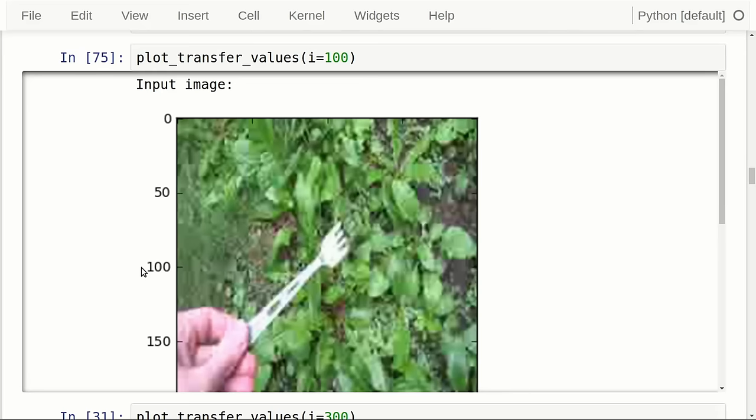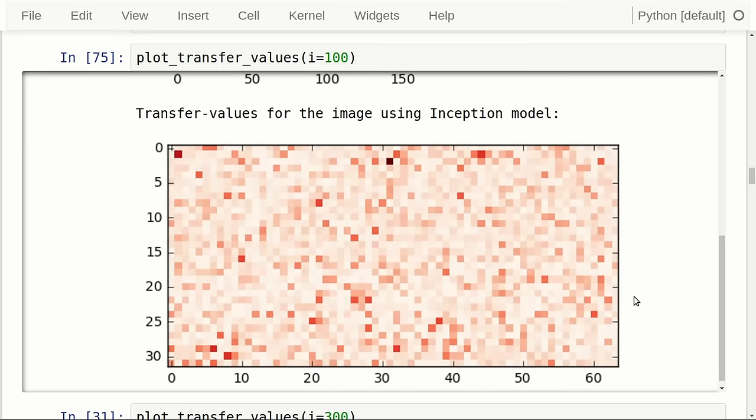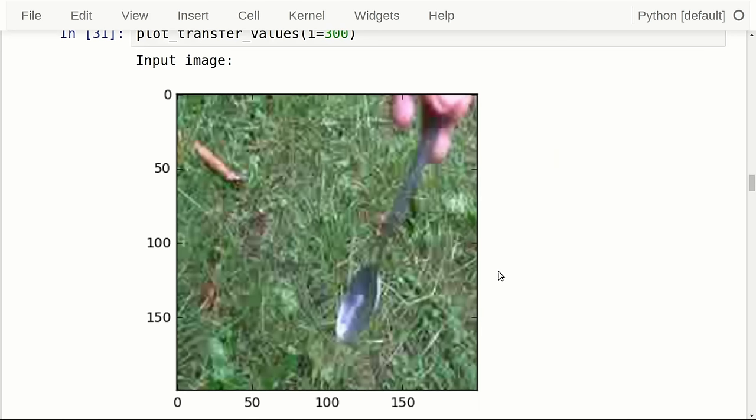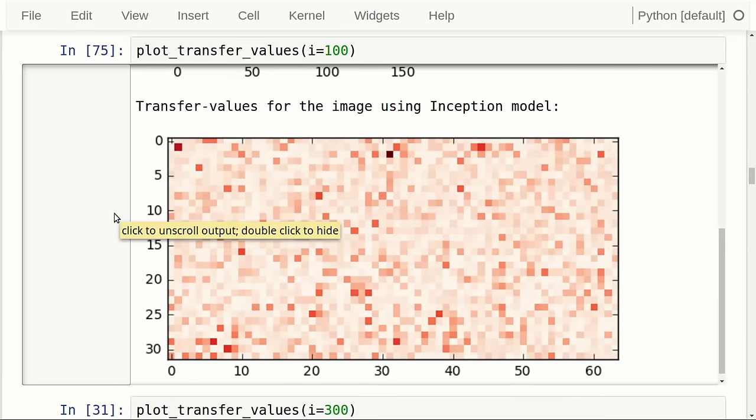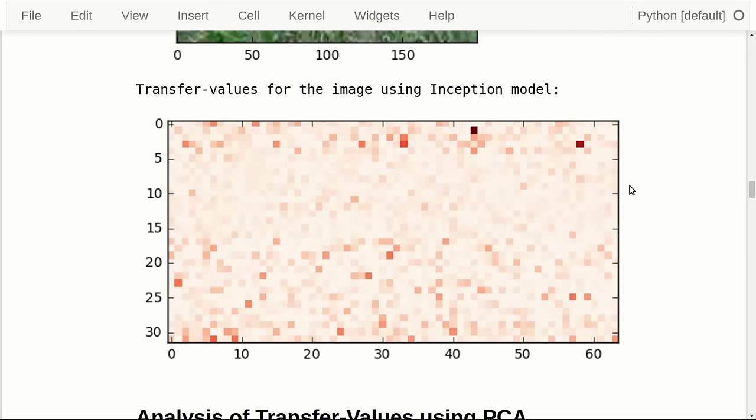So let's try and plot some images from the test set and the transfer values. So here we have an image of a fork, and here we have the transfer values that were output by the Inception model. Here we have another image of a spoon, and the transfer values from the Inception model look like this. And you can compare them to the transfer values for the fork, and you can see that they're actually quite different. These are the transfer values from the spoon again, and it has really only lighted up strong here with a strong red color here and somewhat here and somewhat here, but the rest of it is almost white.